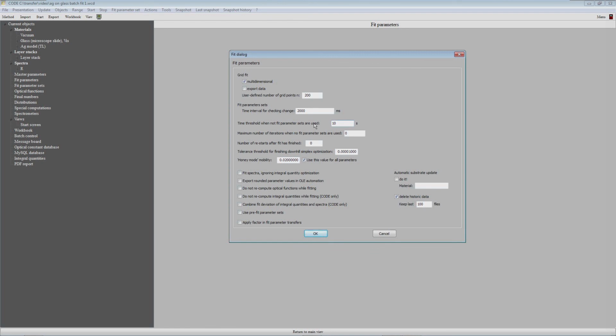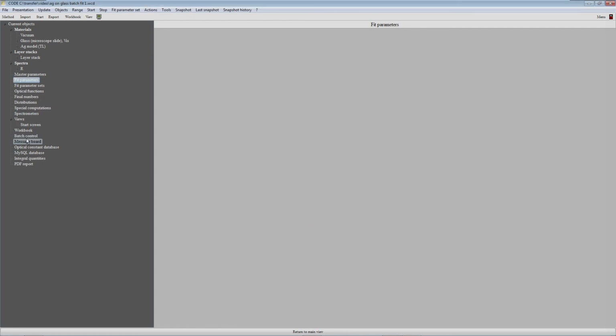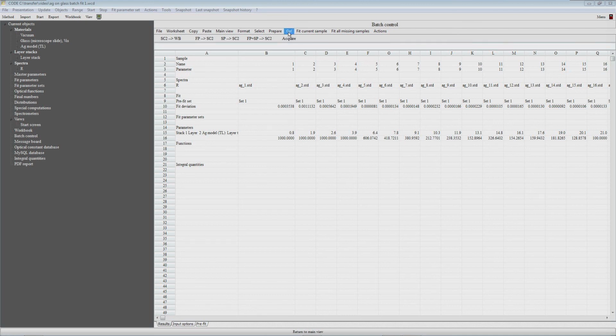But for a batch fit, we want to have a finite end, and usually it's a good idea to limit the time period for one fit with an absolute end. Okay, that's all. Go to the batch control and now press go again, and now we will do a systematic two-dimensional parameter search, then with the best set of parameters do the downhill fitting, and then do it for all these 22 samples.